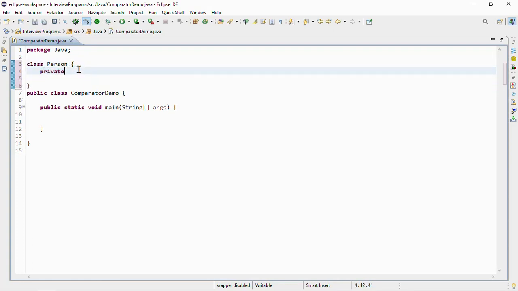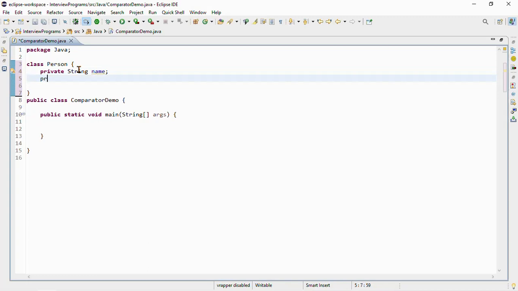I am defining a String with the variable name, and later on I define the age of the person with data type integer, with the variable name age.